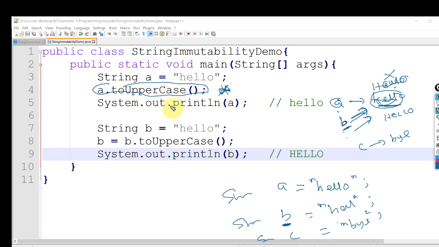So what happens when you execute this kind of line is that it goes to a different memory location and puts hello in capital. But you are not referring to this. Still, you are referring to the old simple hello. That is why when you print A, you still get the simple hello. Of course you are creating a new string, but no one is referring to it, so it will be garbage collected later. So this line is sort of a useless line.